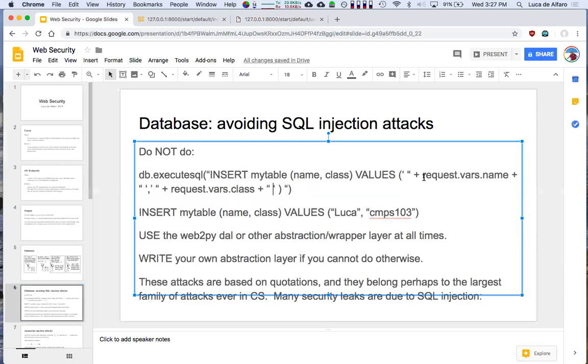So when you put the name of the student here, the name of the student will close this quote. What SQL will see is insert in my table values name of the student, and then it will see that this closes that particular request.